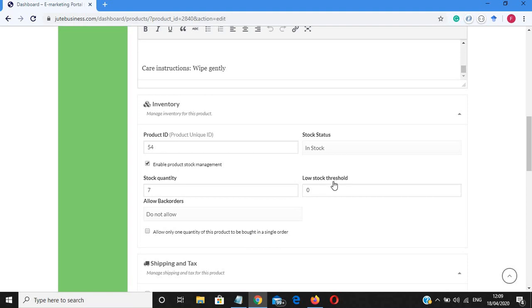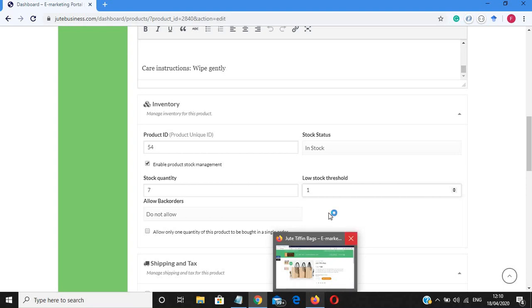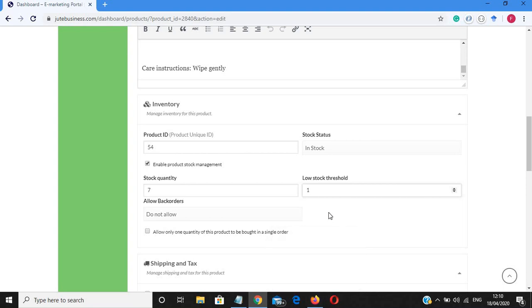In this low stock threshold, actually this is a very important section, because a low stock threshold gives a warning to the seller and the customer that only a few products are left to sell. So we need to enter the quantity at which, when only one product remains in my stock from my overall stock, the website will display the low stock warning.